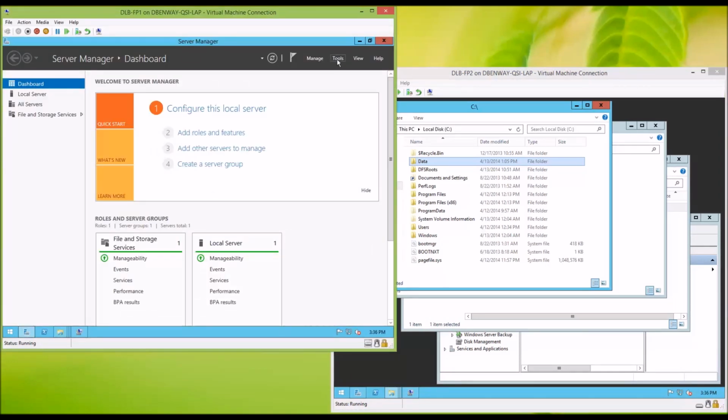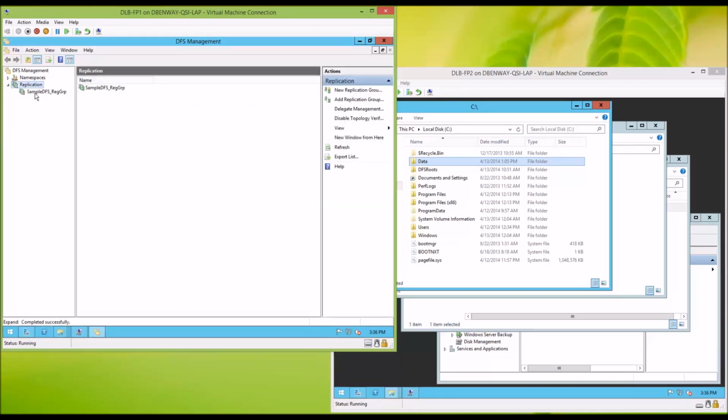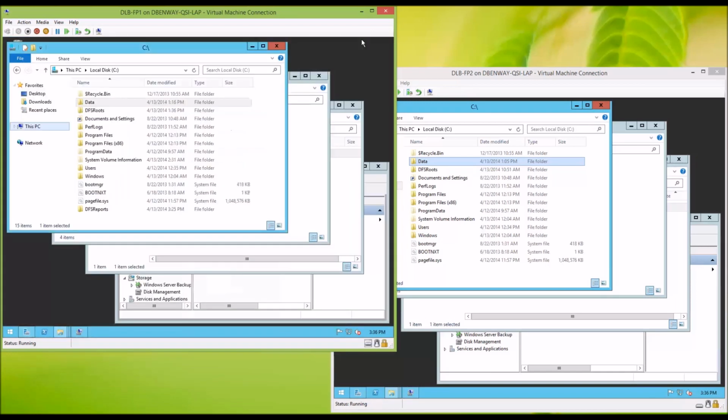I just noticed that our replication group is not properly named. This should be sample DFS _ rep group, not reg group. I just wanted to point that out in case there was any confusion about that.